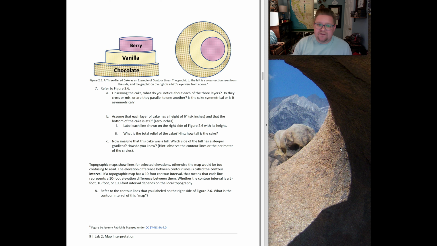So question 7 asks you to observe the cake and to really just write your observations and your interpretations. Then it has you apply some values or elevations to these cakes and then these layers themselves, and you'll go ahead and answer parts A, B, and C.